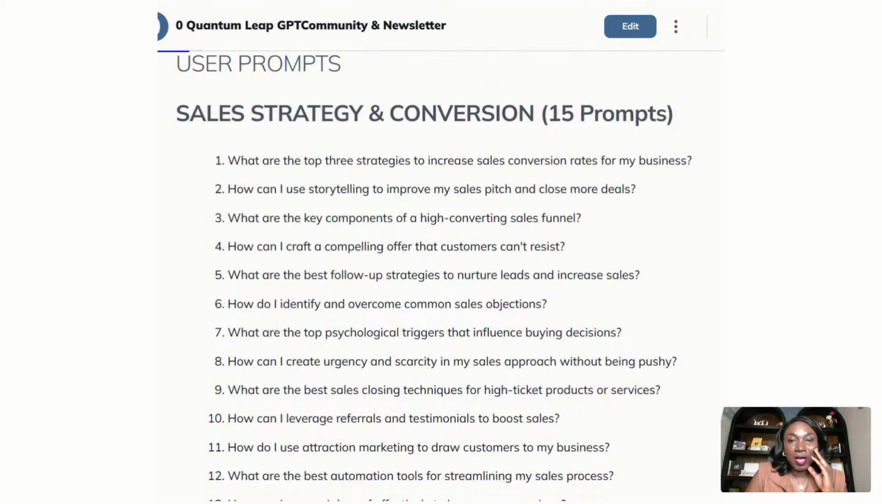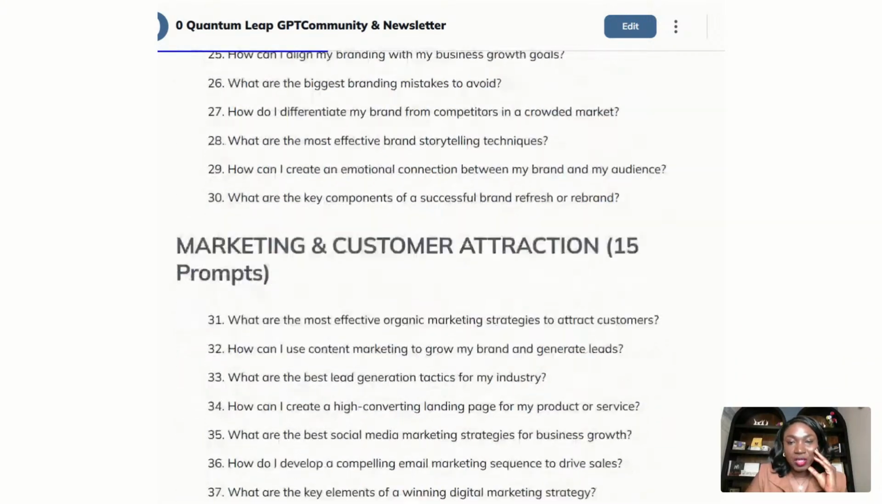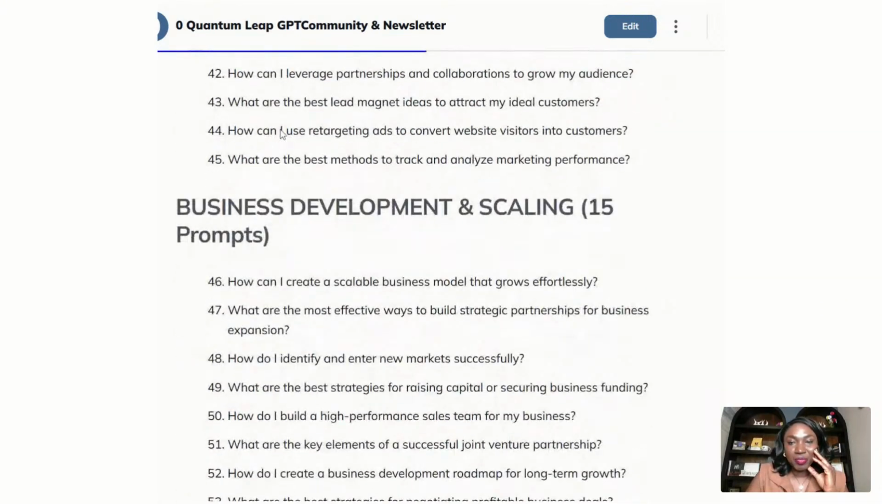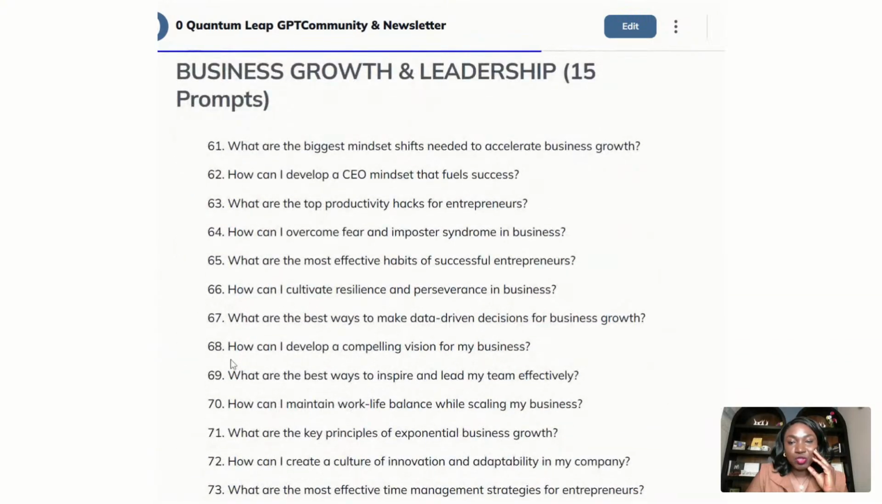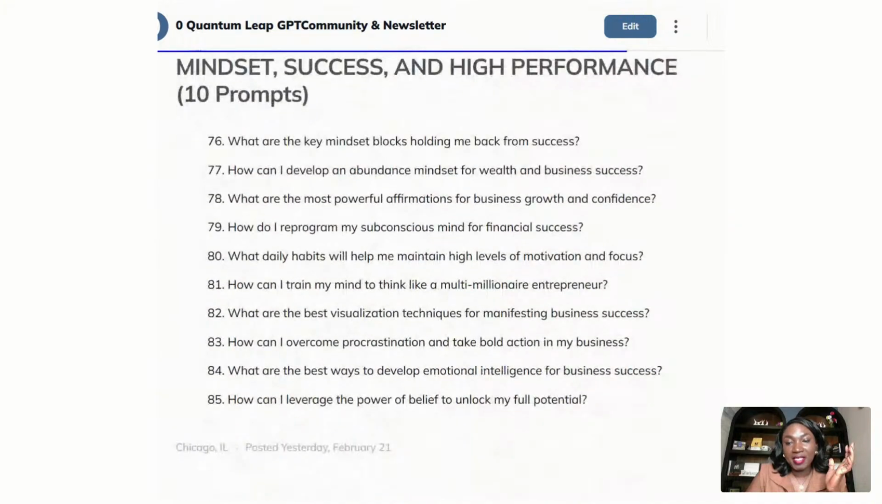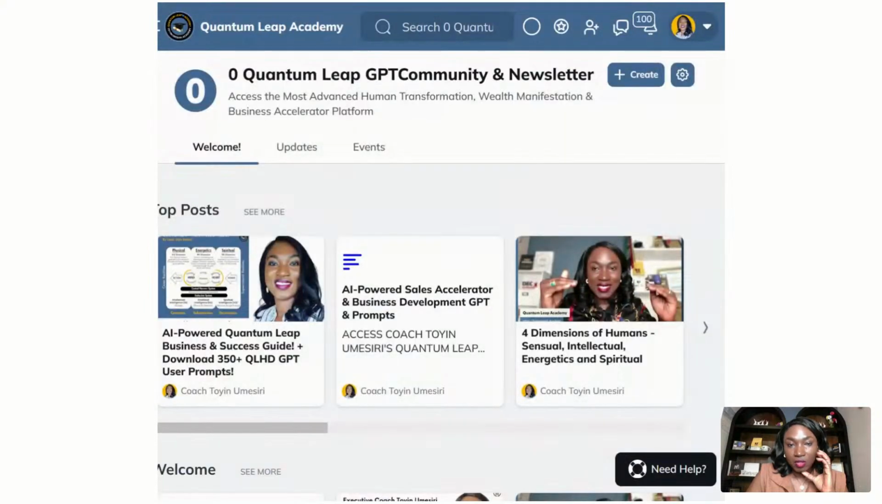So, our 15 prompts for sales strategy, branding, positioning, marketing, business development, scaling, business growth, leadership. So you can just basically copy and paste. You can also reference, and I'm moving a little faster now, you can also reference the worksheets and workbooks. So as an example, I'm going to give you one example quickly now.